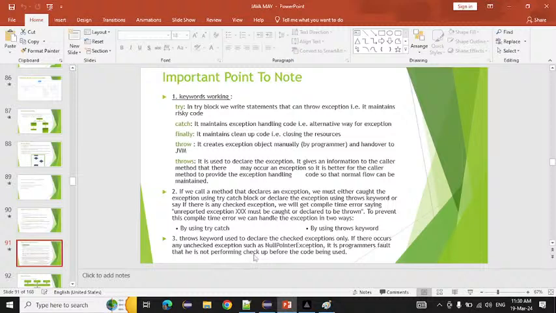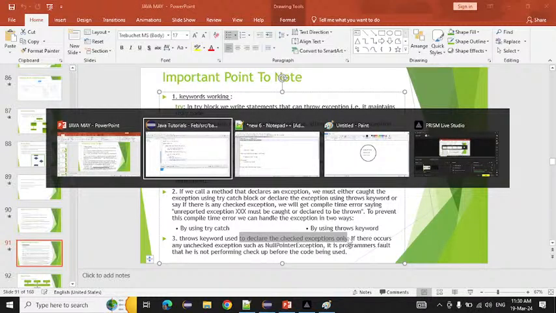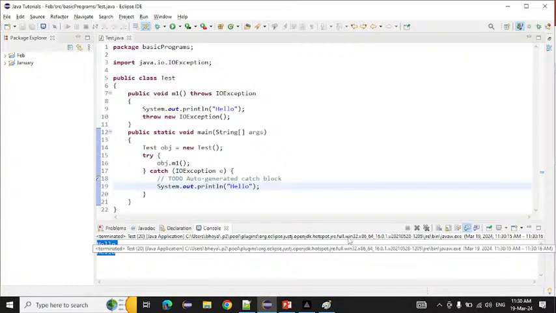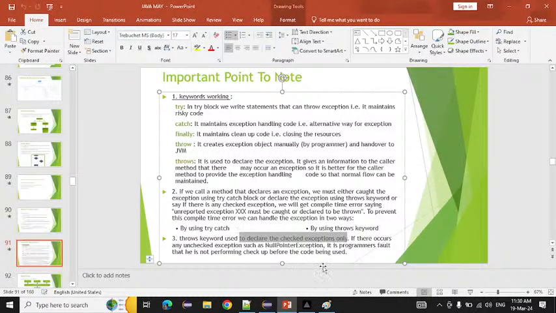The throws keyword is used to declare the checked exception only. We cannot use it for the unchecked exception, because an unchecked exception occurs because of the programmer's fault. That's why we are not using the throws keyword for the unchecked exception. We use the throws keyword for the checked exception only, because a checked exception does not come from the programmer's fault alone, and an unchecked exception comes only from the programmer's fault. If you take the arithmetic exception example, that happens because of the programmer's faults. Null pointer exception also comes from the programmer's faults only, right?